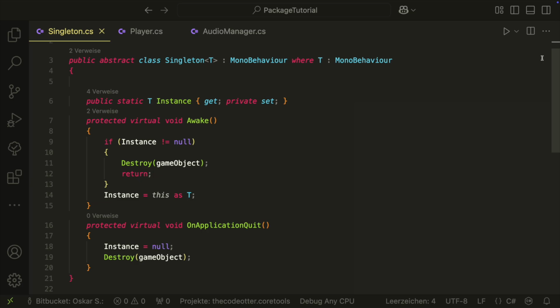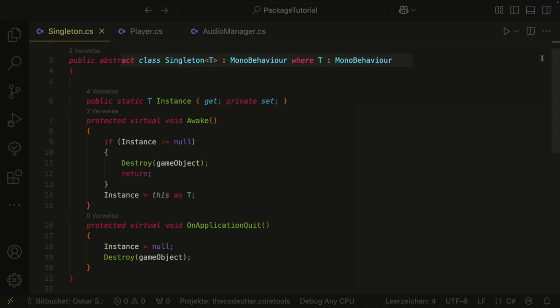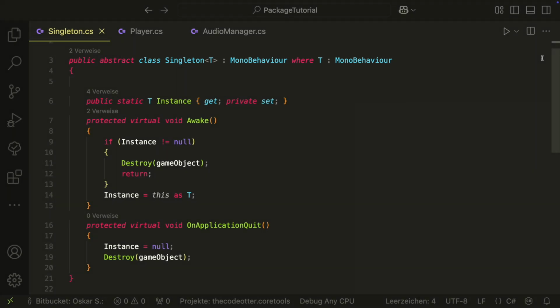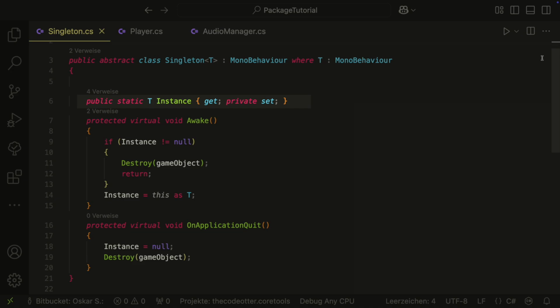While you can use a standard C# singleton, you often want MonoBehaviour functionality. So let's create a new script called Singleton. It will be an abstract class with a generic type T, and we must ensure that T is a MonoBehaviour as well. Then we define a static instance with a public getter and a private setter.